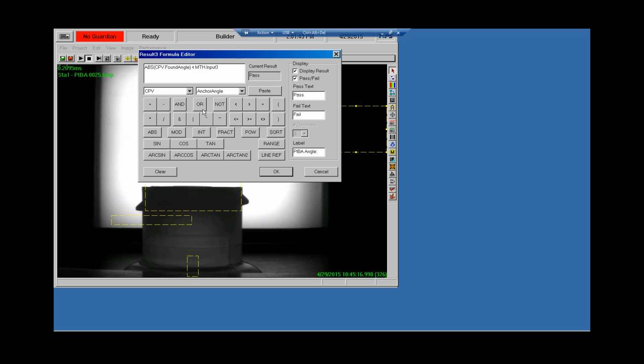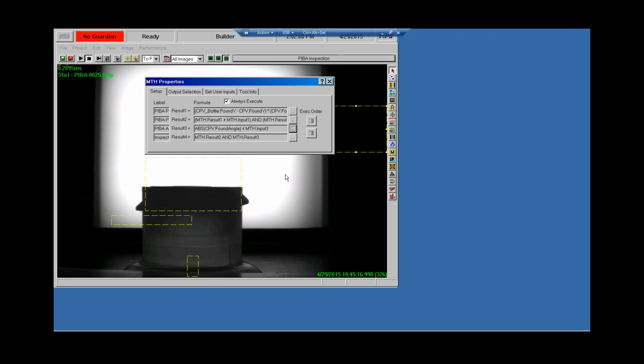The third equation is just saying, hey, the CPV.found angle, which is another property that we can get as a result of the CPV tool, is less than math.input3. And it's taking the absolute value because the angle can be +2, it can be -2. All we're interested in is that it's between 0 and 2 in the absolute manner. So if it's -2 and -2 is supposed to be bad, it also fails if it's less than the value of math.input3. Math.input3 is the tolerance of the angle for the PIBA that we are using here.